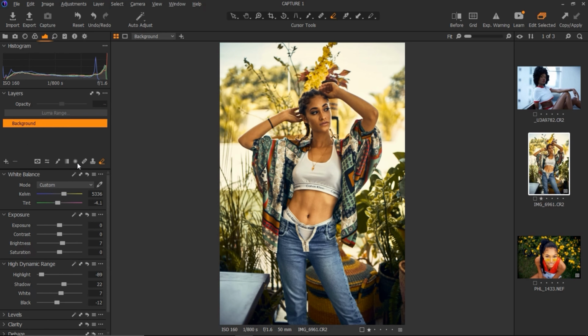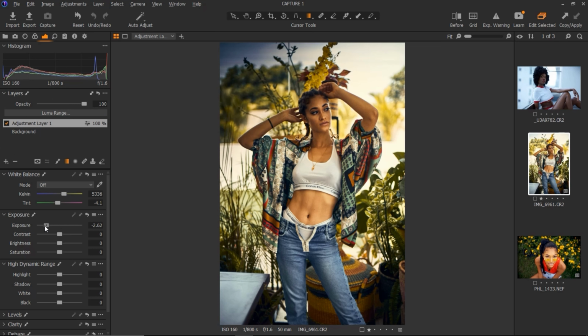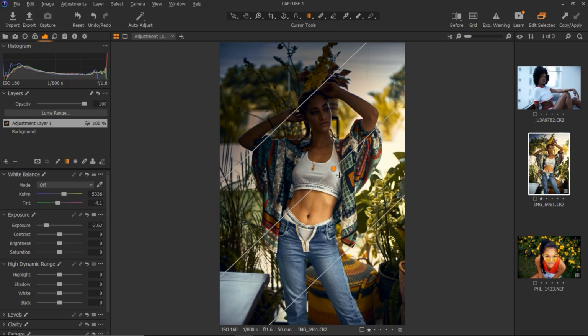And the next tool we're going to be working on right now is the gradient tool. So this gradient tool right here, if I click on it and draw a gradient like this, you can see it automatically created an adjustment layer for me right here. And right now if I decrease the exposure, you can see it's affecting only the gradient which I created. So I can decide to draw it all the way down. The more I drag it down, the more places it affects.